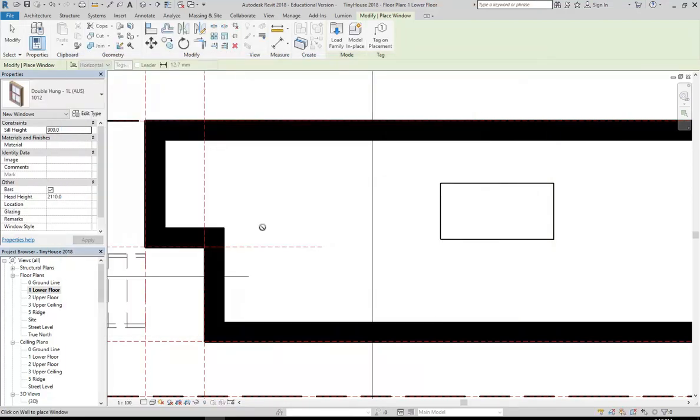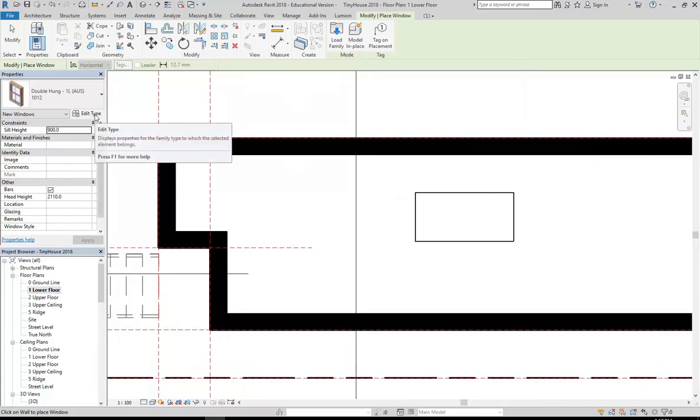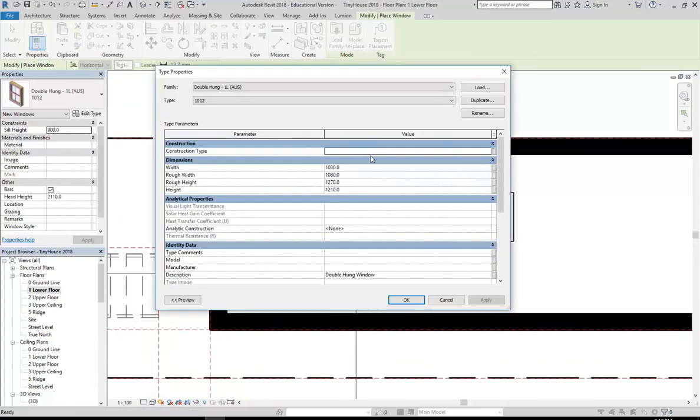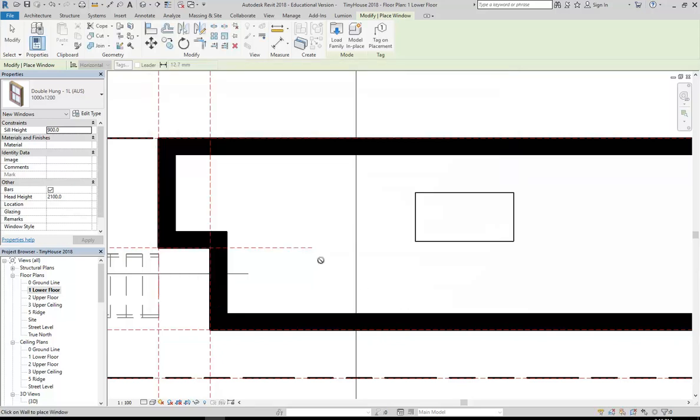I'll click OK, and then to put in the correct size, I'm going to go to Edit Type, and then change the name, so I'm just going to hit Rename, and I'm going to make that 1000 by 1200. And then the width there, obviously, will be 1000. And then the height, 1200. Now, don't worry that the rough width and the rough height become a little bit bigger. That's fine. So I'm just going to click OK. And then over here on the left, I'll change the sill height to 800, I think it was.